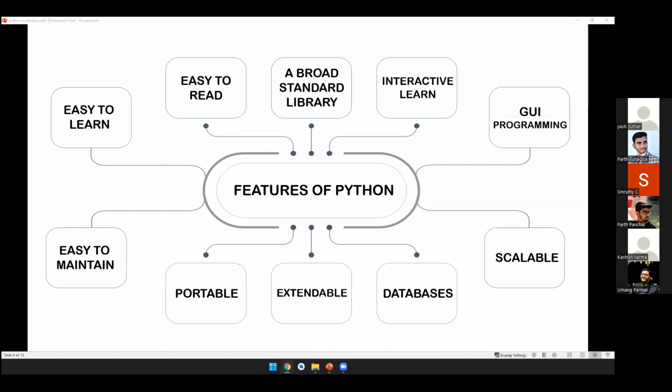And then databases. Python provides an interface for databases. Like you have a business and a web application for your business, you can easily use these databases for your business, like commercial databases and all. Then is GUI programming.